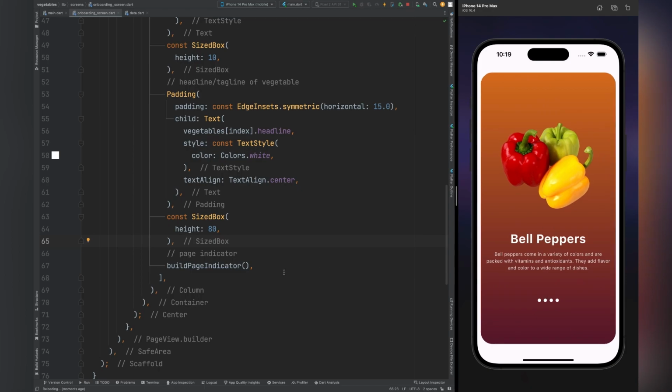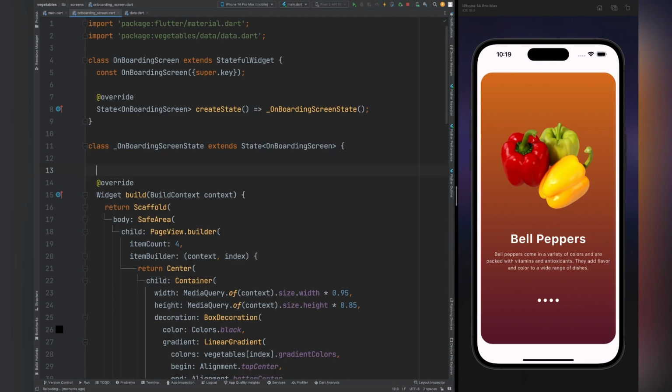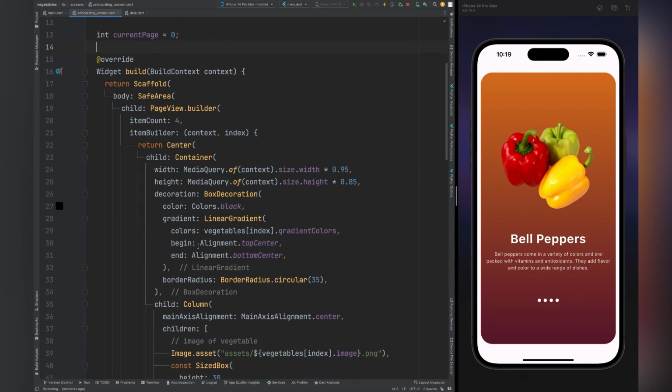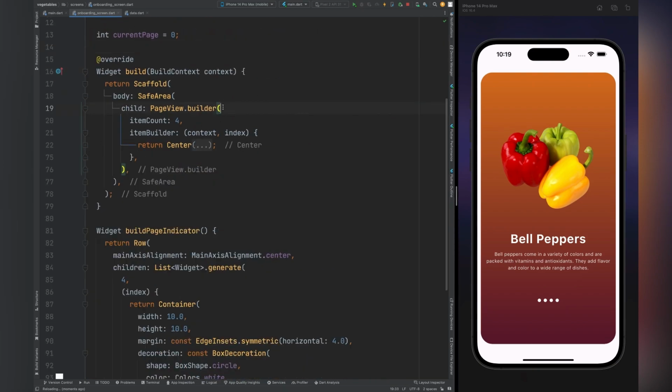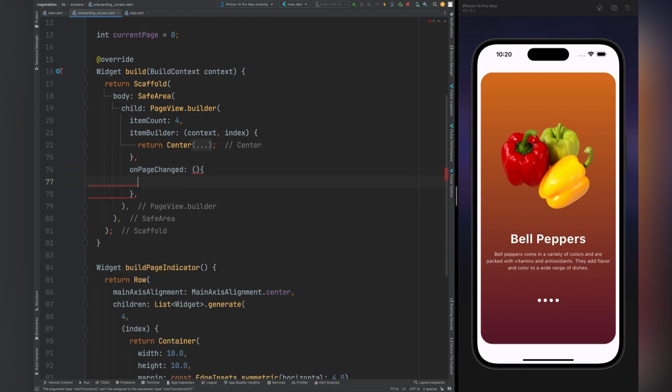So what we want to do is make all the other page indicators grayish, and only the one for the current page we want to make white. For this purpose, we will define a variable with the name current page of integer type, and we will set the value equal to 0. Now in the page view builder there is a method with the name on page changed. Inside the on page changed, we will use set state to change the current page. We can use set state inside stateful widgets to change the state of the variable.